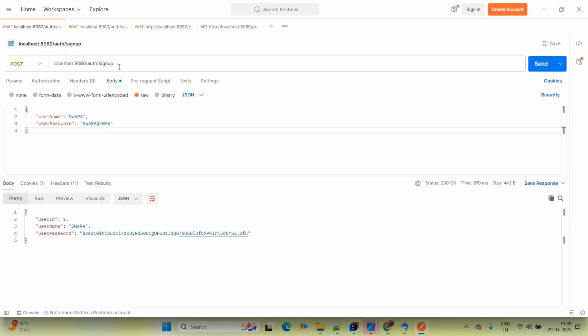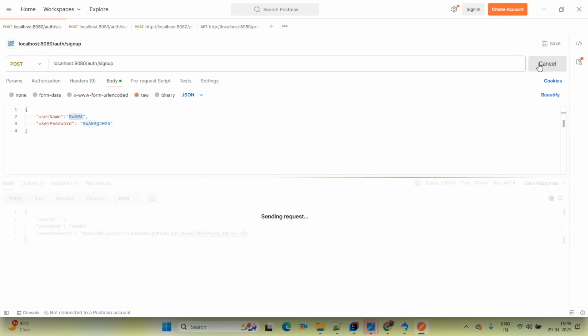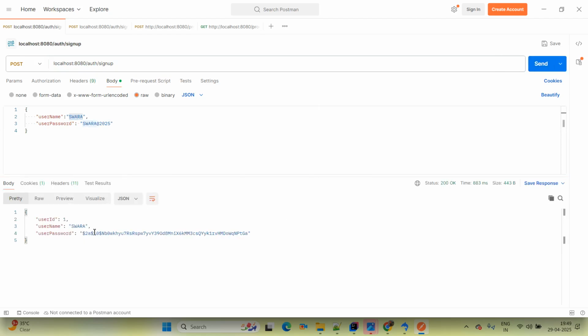Here I am just passing the API URL I already created, localhost:8080 auth sign up, and this data: username Swara, and the password Swara@2025. Simply send the request. It will save the data, and yes, you are able to see the data. Next, I am passing Kiran, and the password Kiran@2025. Hit the request. The second record is also created successfully here, right? Perfect. Now sign up is done successfully.